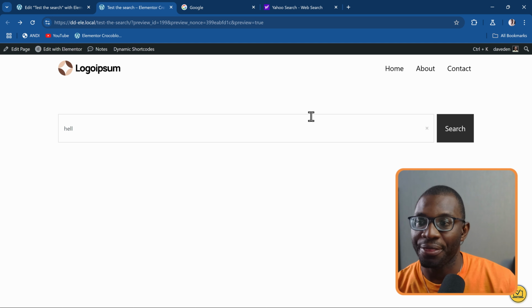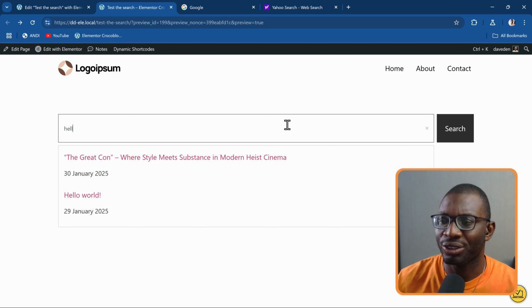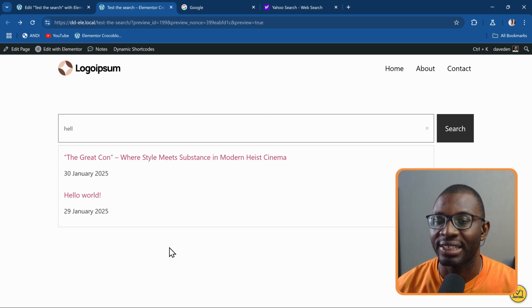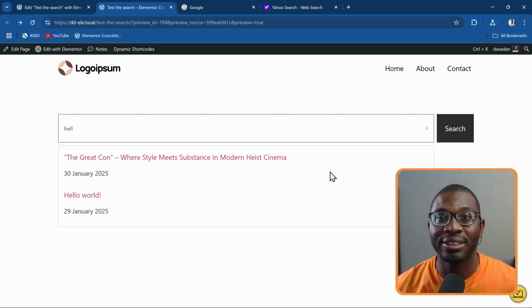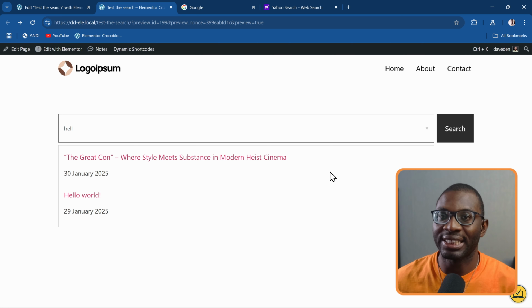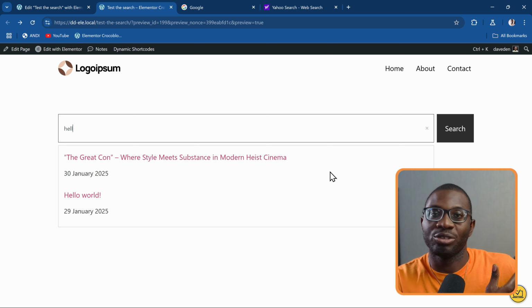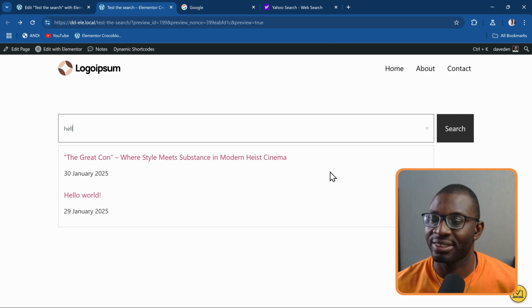So that is the one thing I think Elementor should look into. The tab key should not interact with the live results. From what I've seen from most search widgets, it is the arrow keys that go into the live results. The tab key just goes from the search to the clear button, then to the submit button or whatever button exists.